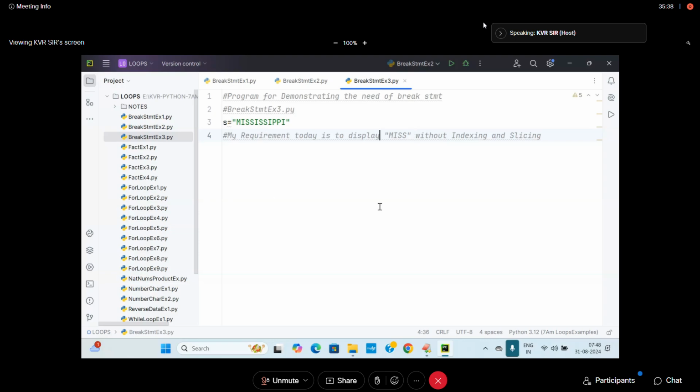What is happening in that case? When I comes, I need to stop it. MISS means what? First 4 letters. Without using indexing and slicing, I want to print MISS only. That means when I comes, I want to stop it. But there is already an I there. So how to do it? That is the big question here.